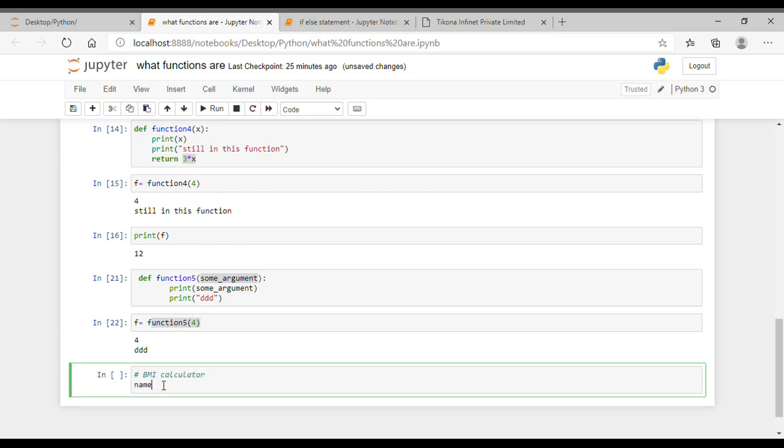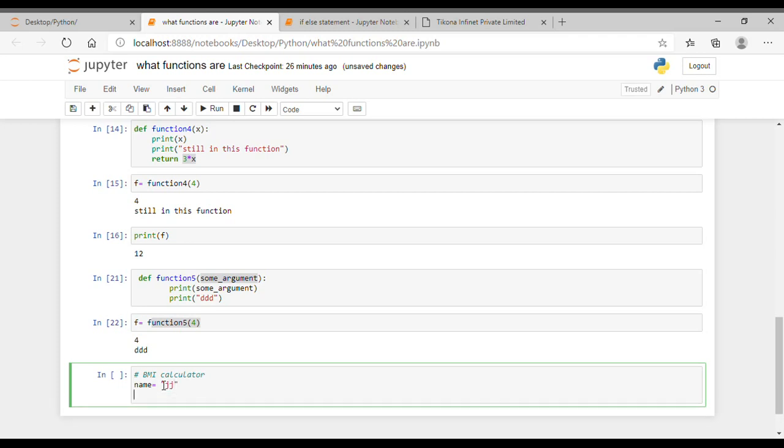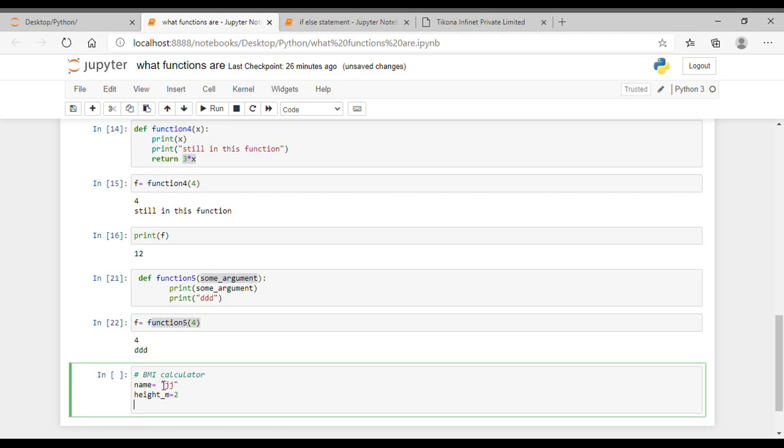Then name is equal to JJ, height is equal to, let's say in meters, is equal to 2, weight in kg is equal to, let's say, 90.